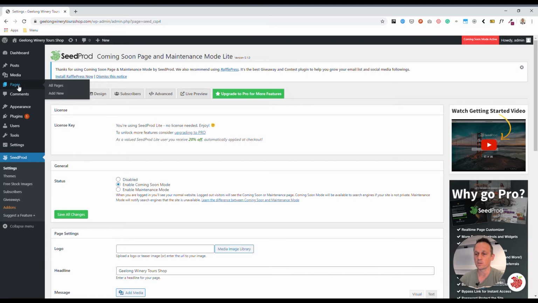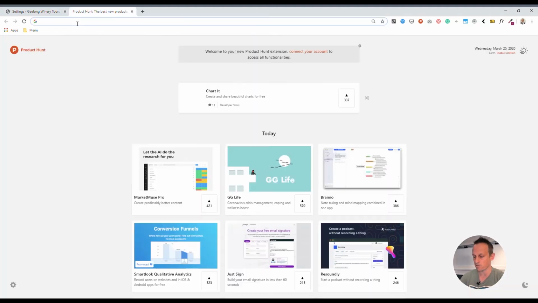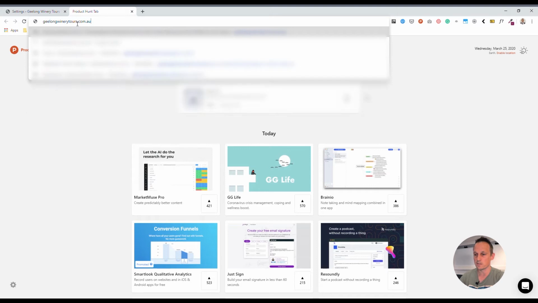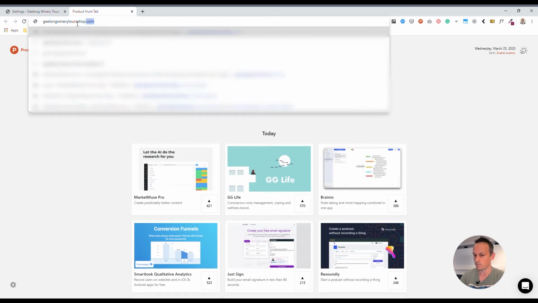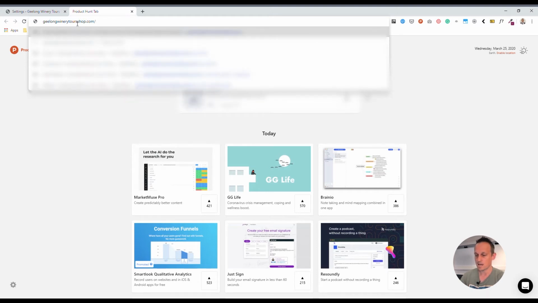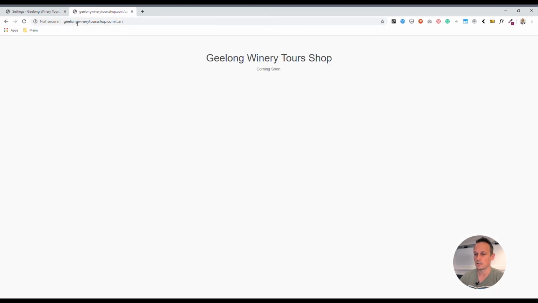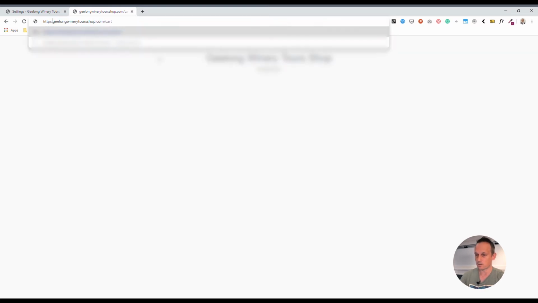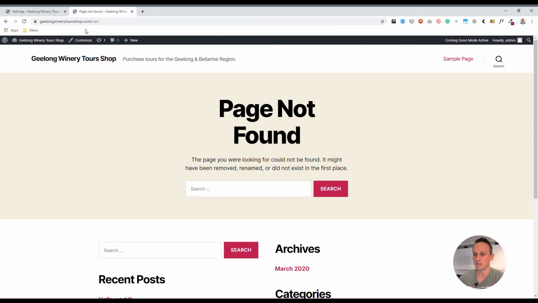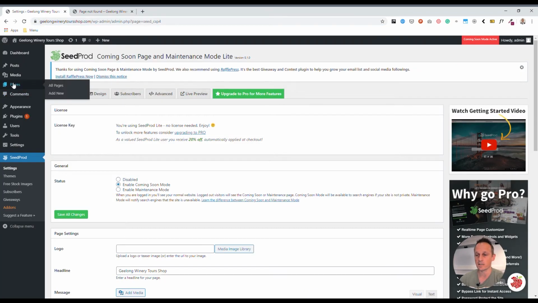Pages are really important. So if I was to go to the website's cart page, it's doing that because I'm not on the HTTPS version. All right, so I've come to the cart page. Page not found. It's not found because it doesn't exist. If I was to go in here and go Add New, I could add a cart page.